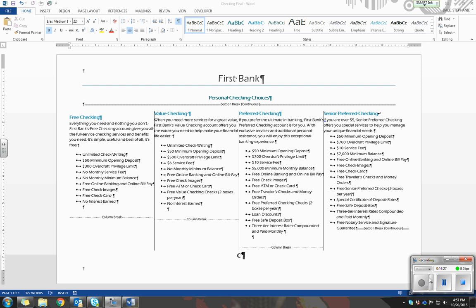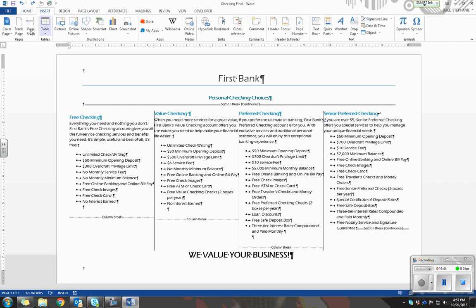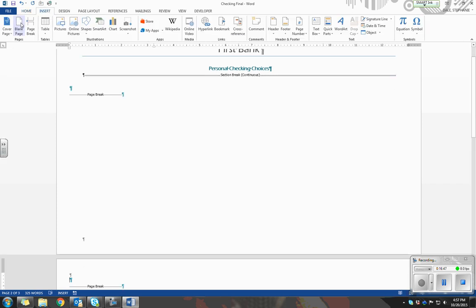I am going to position my insertion point before the F in free checking. On the Insert tab in the Pages group, I'm going to click on blank page. Insert tab, Pages group, blank page. Page 2 is a blank page, and the headings are on the left of page 1. Page 2 is a blank page, and the text is moved to page 3. Notice that Word inserted 2 page breaks to create the blank page.